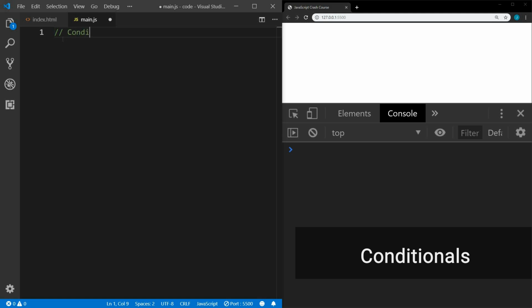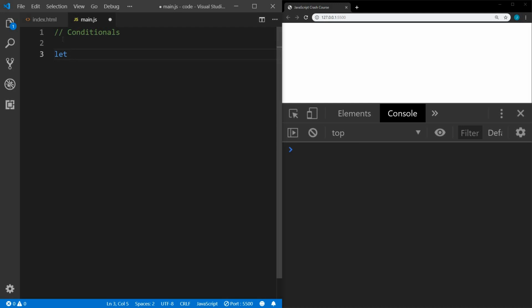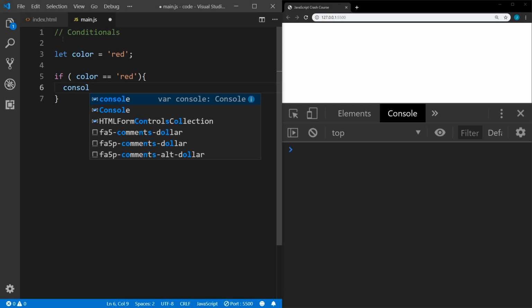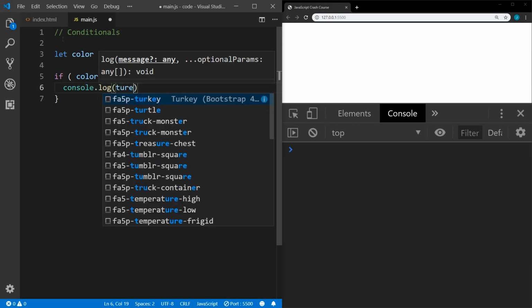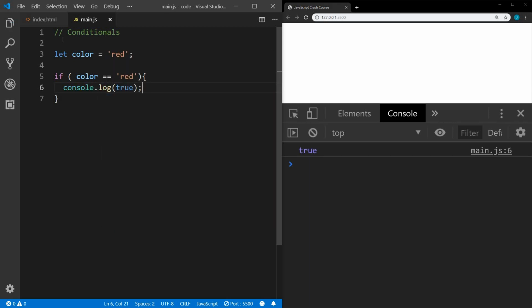All right, now we're going to talk about conditionals. To start, let's create a variable, and we'll say let color, we'll go back to colors, color equal red. Let's talk about if-else statements. What we can do is evaluate a variable by using if. If color equals red, then do something. So we can console.log true. I'll save that, and we get true.